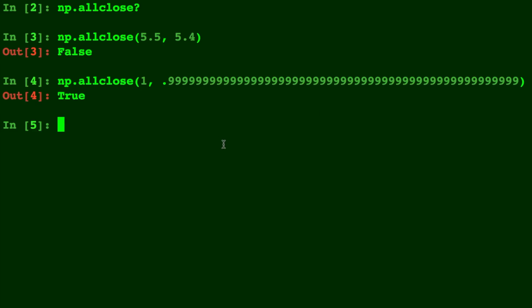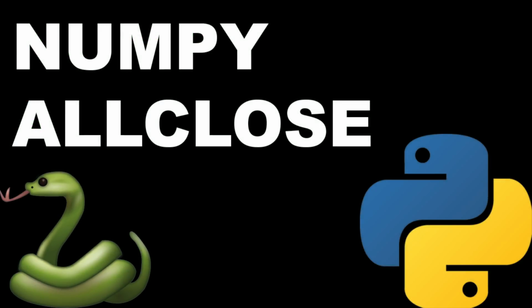This is awesome for testing all kinds of things. So there you have it. That is how you use np.allclose in Python.